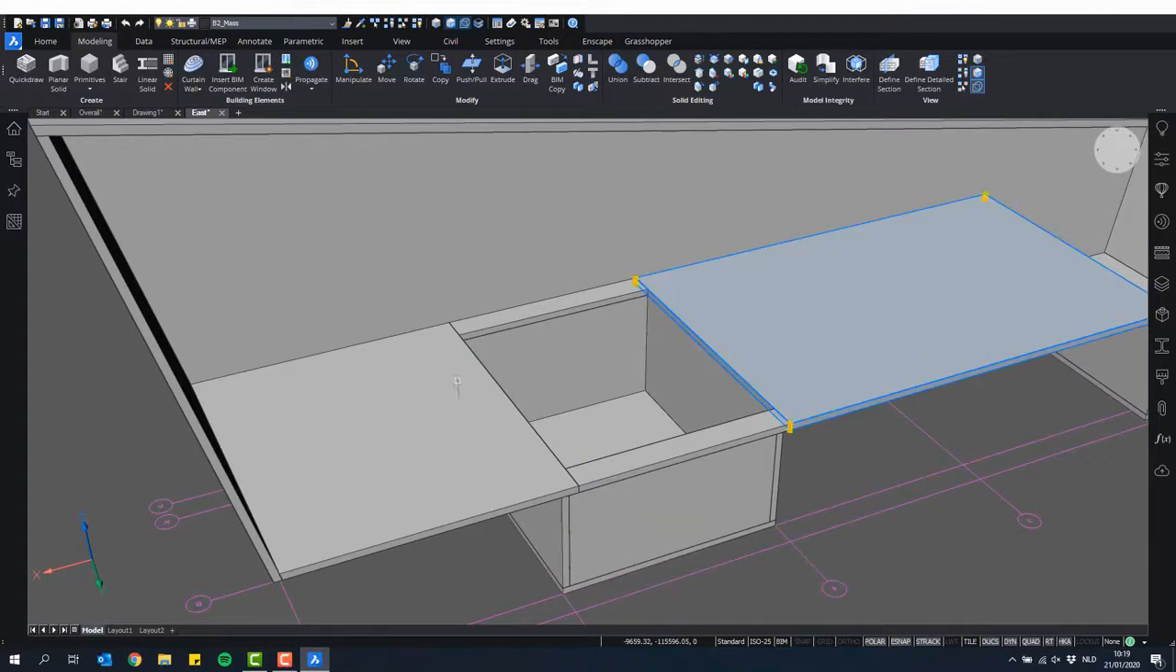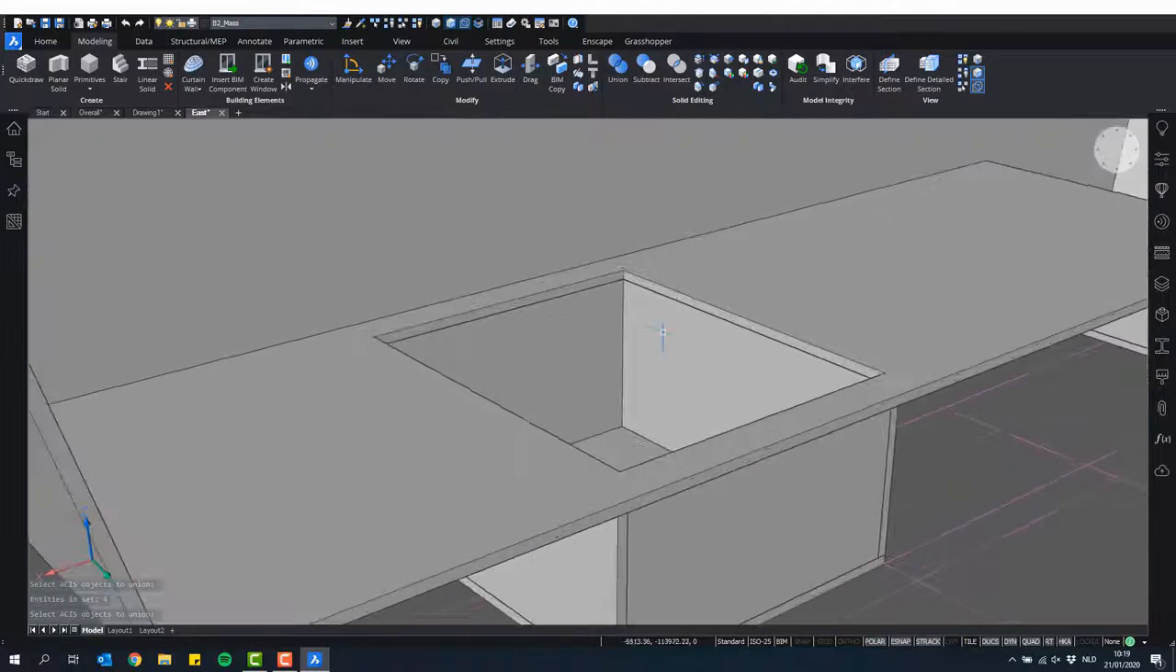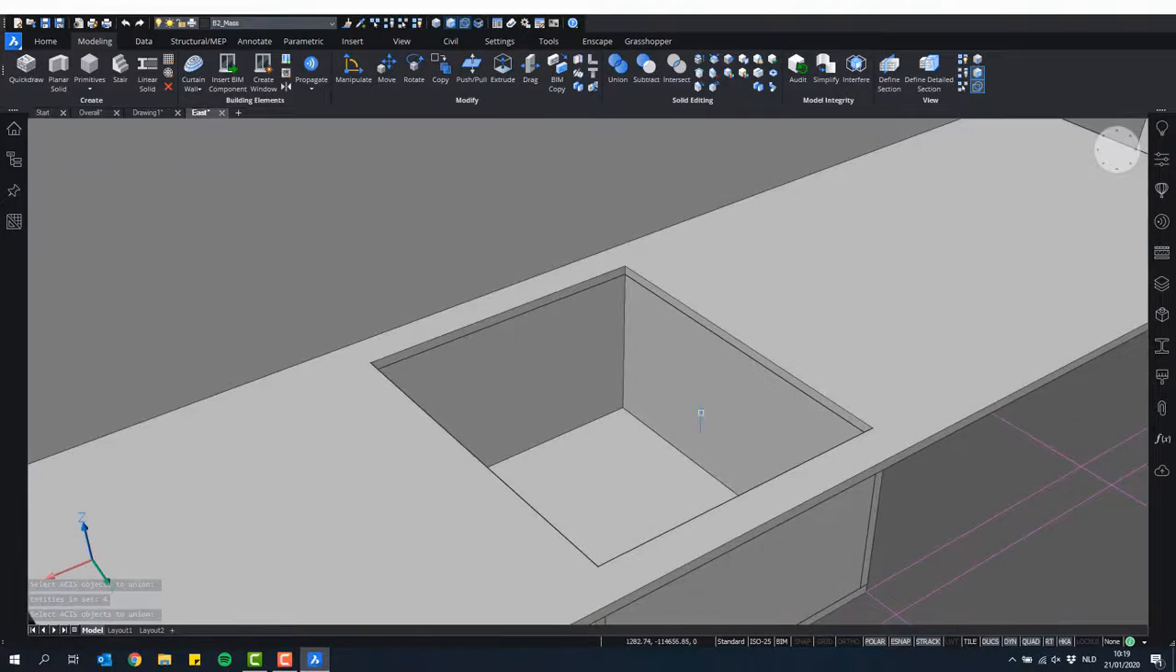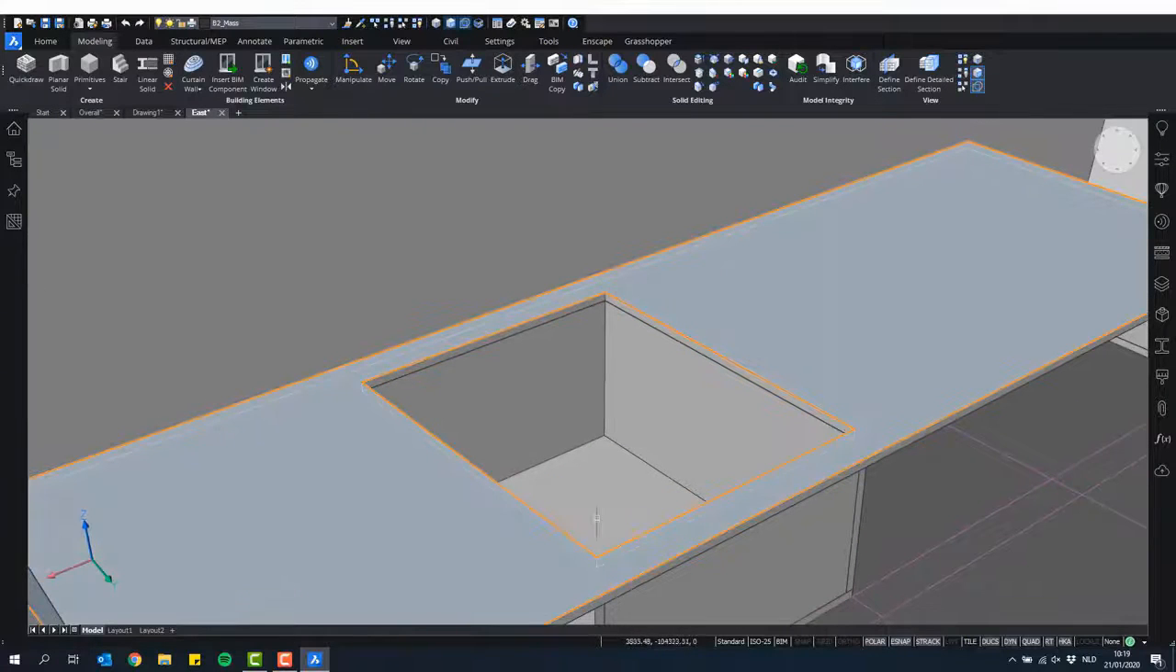We want to have these 4 solids united, so I'm going to union, click this solid, this, and press Enter. So now this is one solid. And actually what I also want is, I don't want to have this hole in my floor slab. I want to have this as a continuous floor slab, so we have kind of a ceiling in this room.